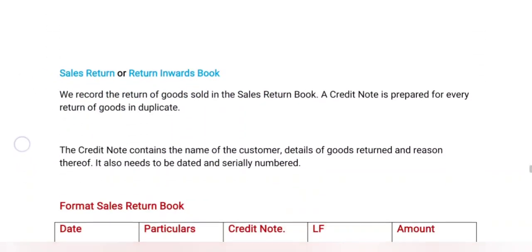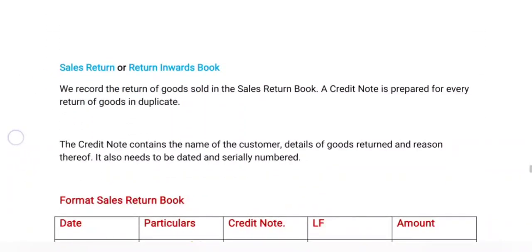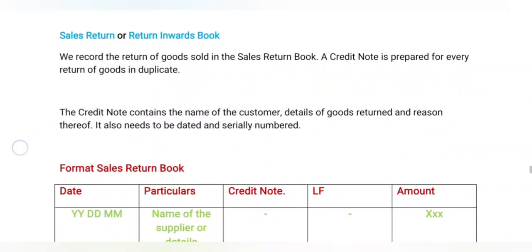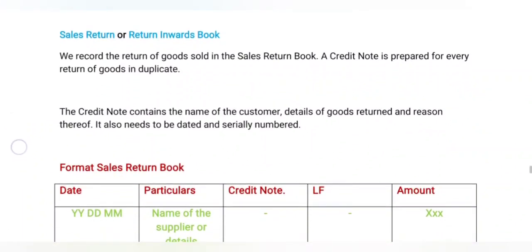Now we are coming to the pro forma of the sales return book. Before that, we describe something about it. In the sales return or sales inward book, we record the transactions of goods returned by customers based on sales.